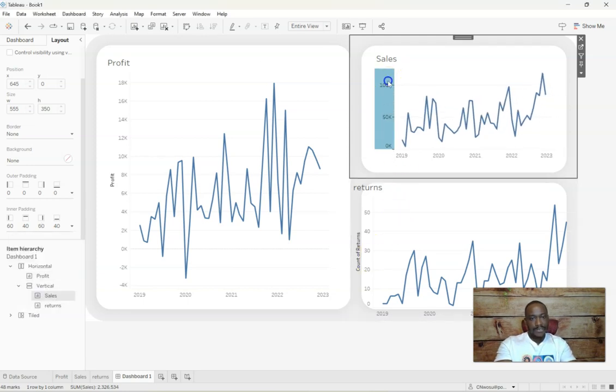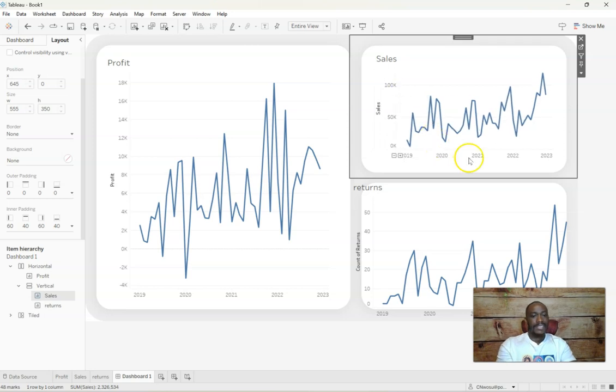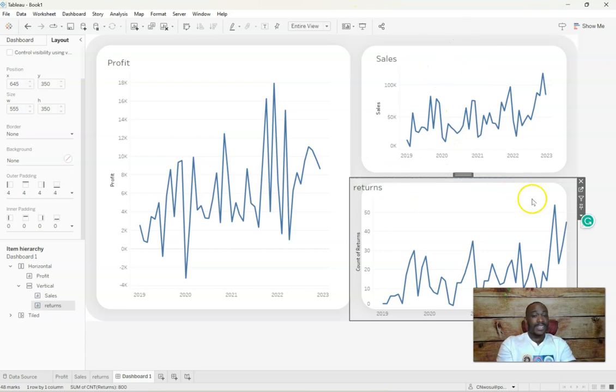Let's pop this over here. Now, technically, you can align this to be even, but sometimes even when you think it should be even, it doesn't look even. So you're free to go ahead and manipulate this view however you want to.